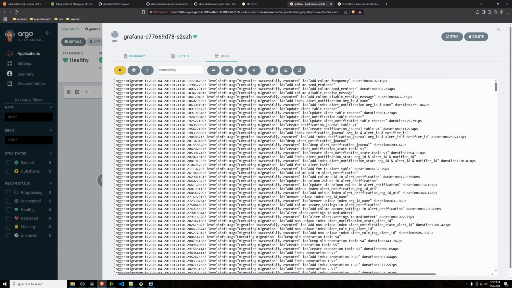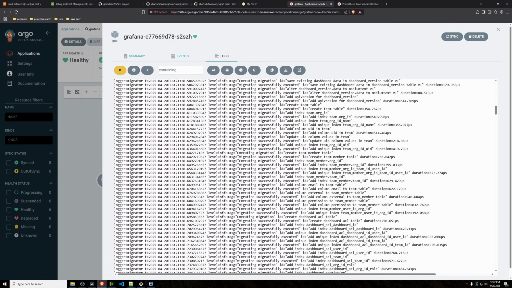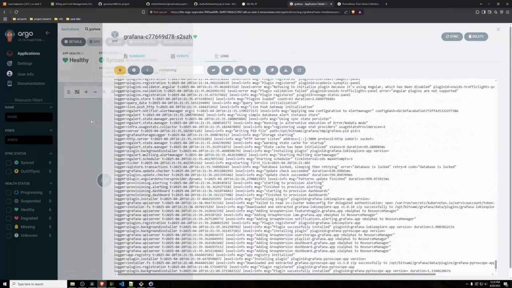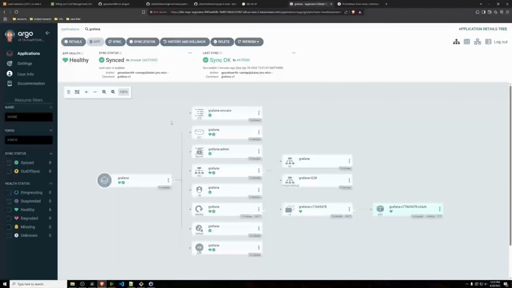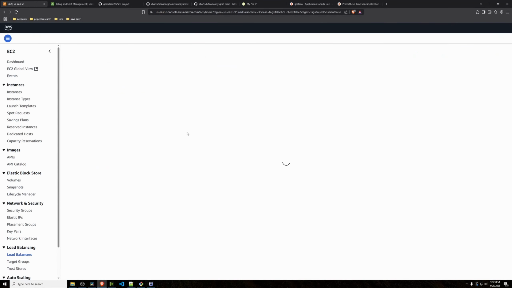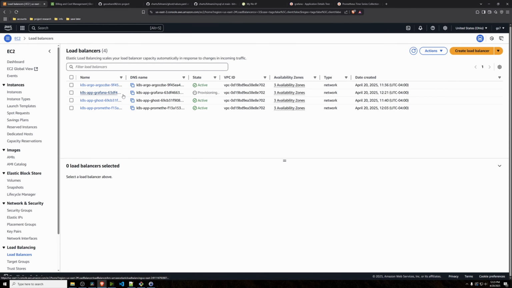So right from here, I can actually see the live logs of our running Grafana server. The Grafana load balancer should be active before we can access it. So let's wait for a little bit.